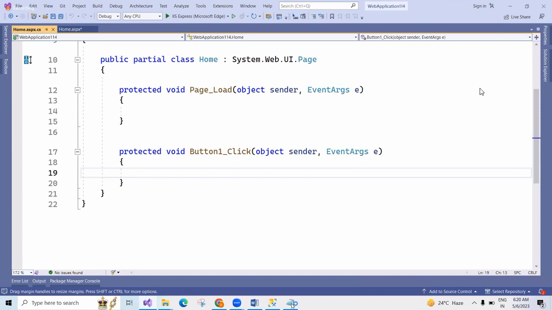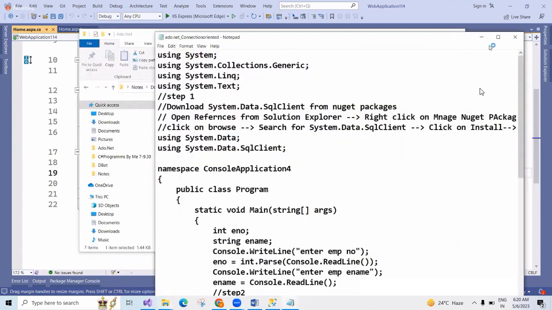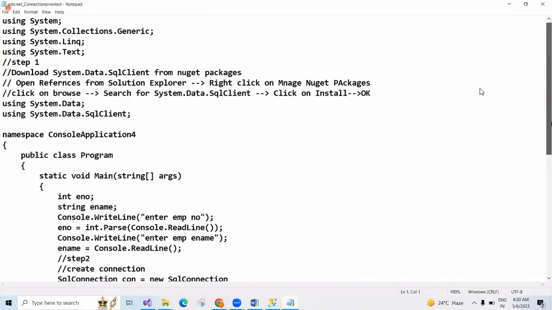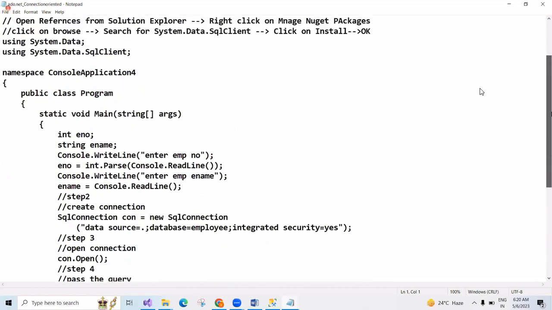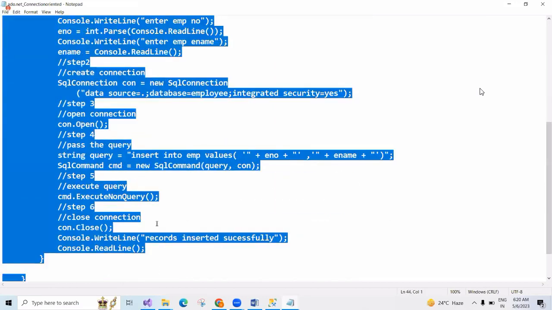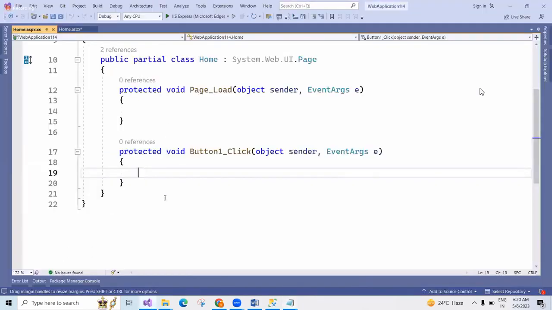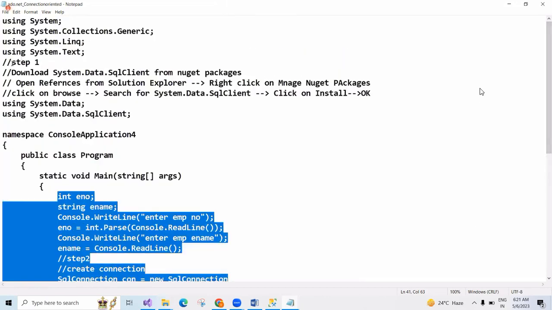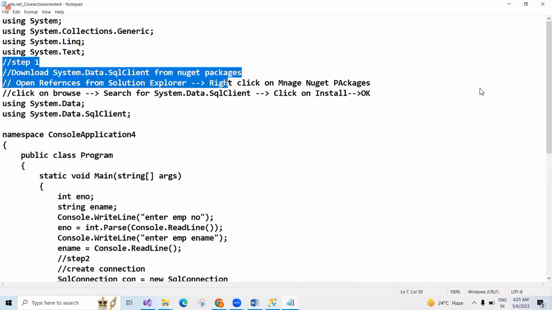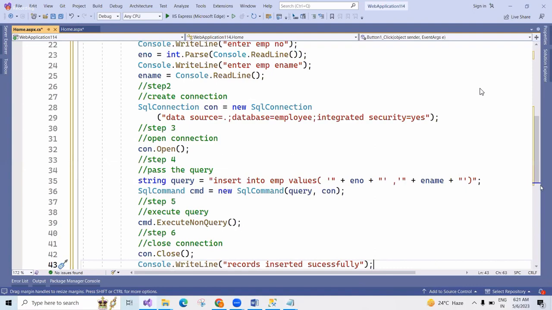Okay, what will you write here? You will happily copy paste, because I have already done this program. Interestingly, this is a console application program. Okay, so now I will modify it to this button. Okay, so people see here. You will feel it is as easy as this one. Okay, I'll do.